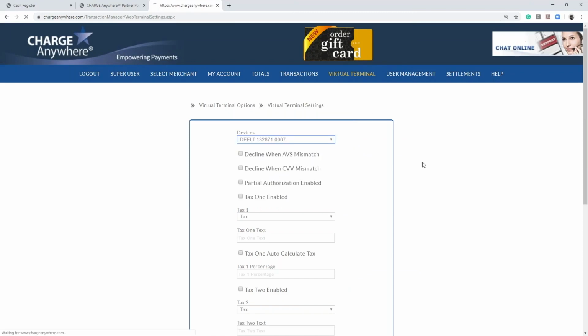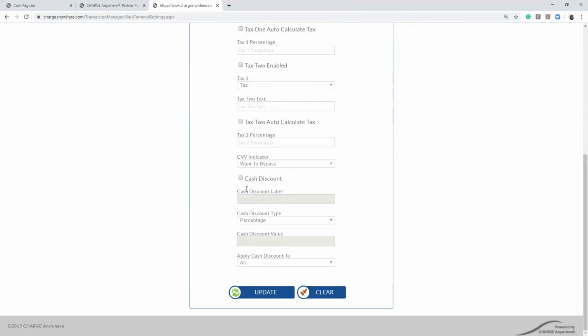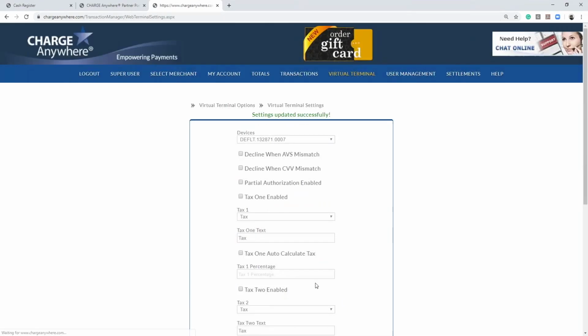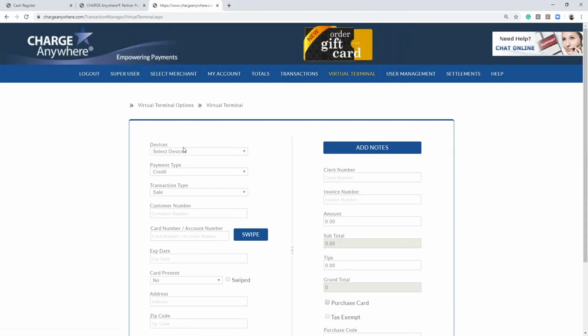So right here, enable cash discount, percentage 4%. And I'm going to apply it to ACH and credit cards. Okay. So when I go to that terminal and use that device, automatically I have the cash discount. So I can run a card.